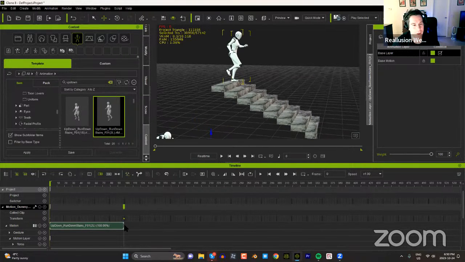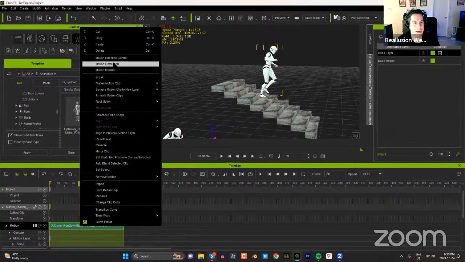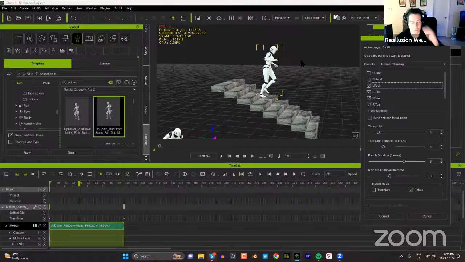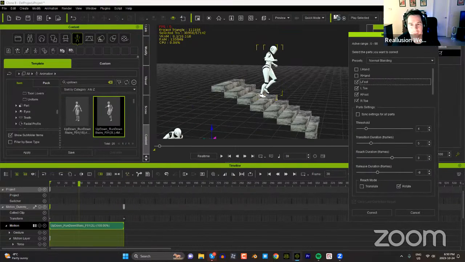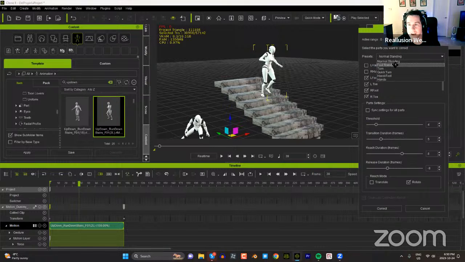All right, so with this clip selected, we can just right click it and select motion correction. Okay, so this is where you correct foot sliding and all sorts of stuff. We can talk about foot sliding and fix that kind of stuff a little bit later. When you have a character running down a set of stairs really quickly like this, you want to use one of the presets called fast standing. This is for a character whose foot movement is going really fast. And the difference between fast standing and normal standing, you can see it'll create reach targets. This one's for the feet and toes, and the fast one is only for the toes.